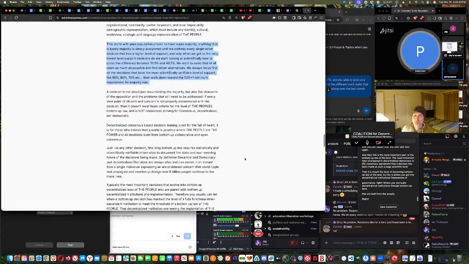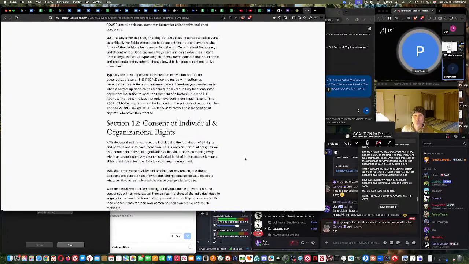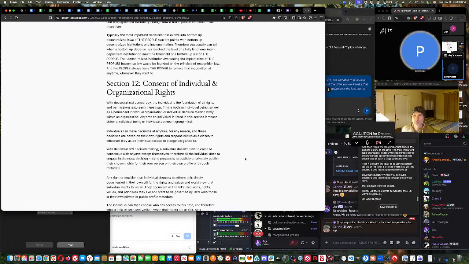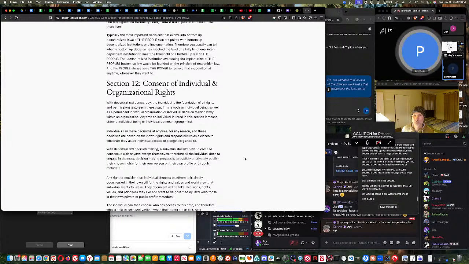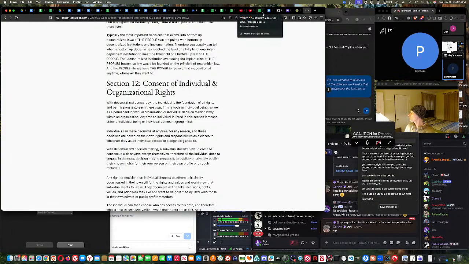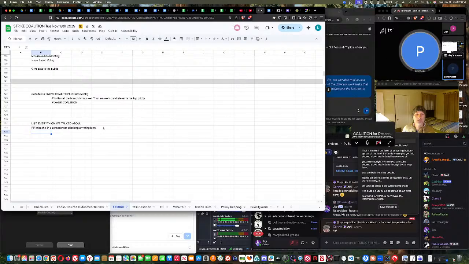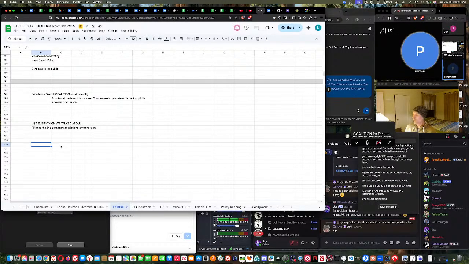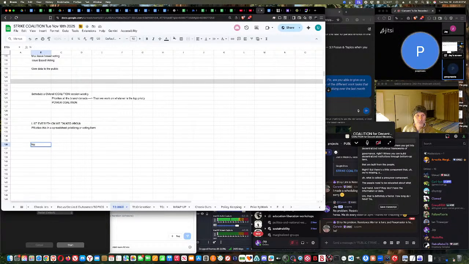But there's a component that we're missing, a precursor component. The people need to be educated about what is at hand. And if they don't have the information or data, that is definitely a factor. So education is huge.